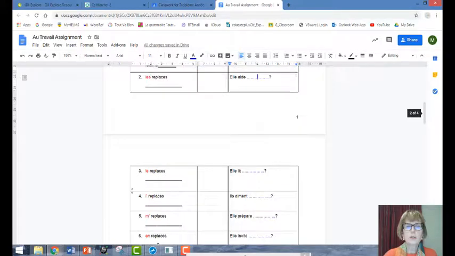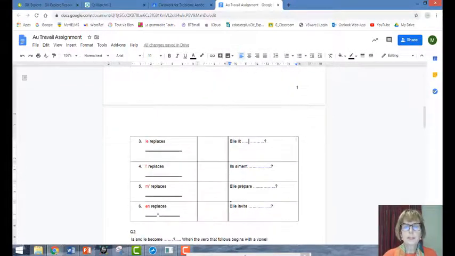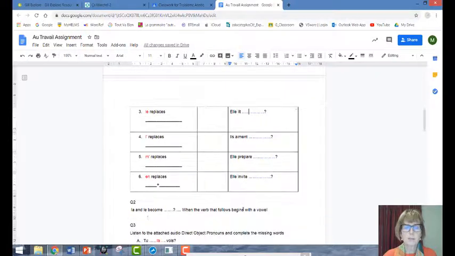Same with this one here. Le replaces. I don't want to tell you what it is that it replaces, but once you know, then finish this sentence. Elle lit. Qui or quoi? You choose what you want to type in there as your answer. So please complete it. There's some other questions at the end. You'll submit it. Question 2. Le and la become what when the verb that follows begins with a vowel? So just write your answer there.